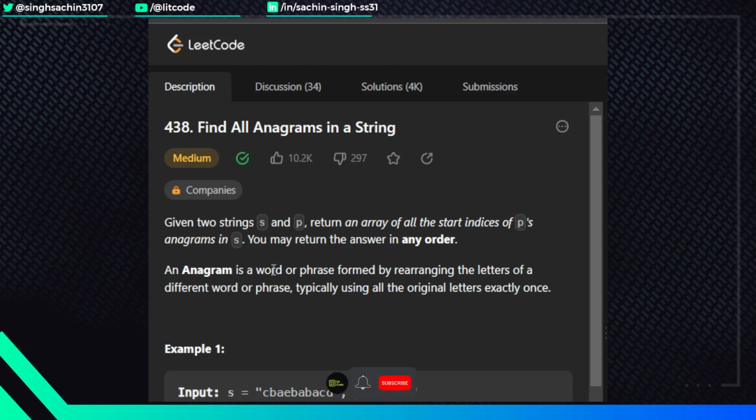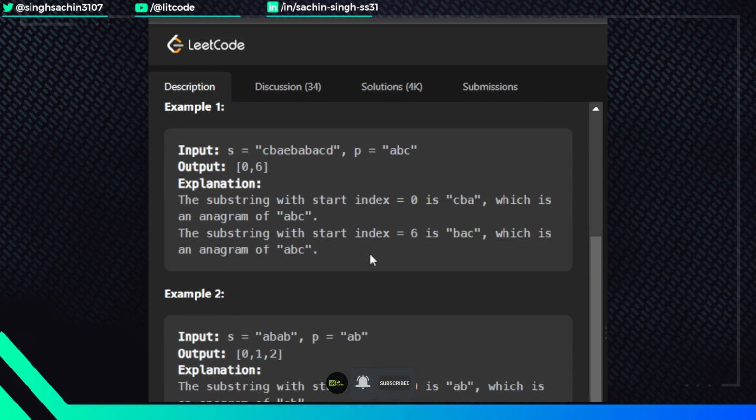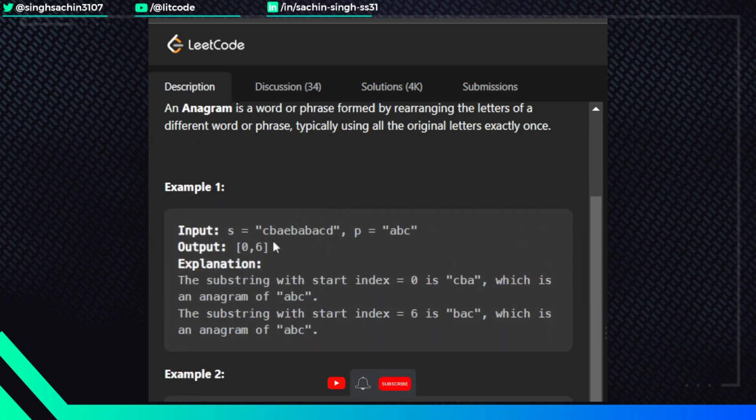Got it. An anagram is a word or phrase formed by rearranging the letters of a different word or phrase, typically using all the original letters exactly once. So, to get a better understanding of this, let's just go through this example. So basically, we have to find all the anagrams of P in S.